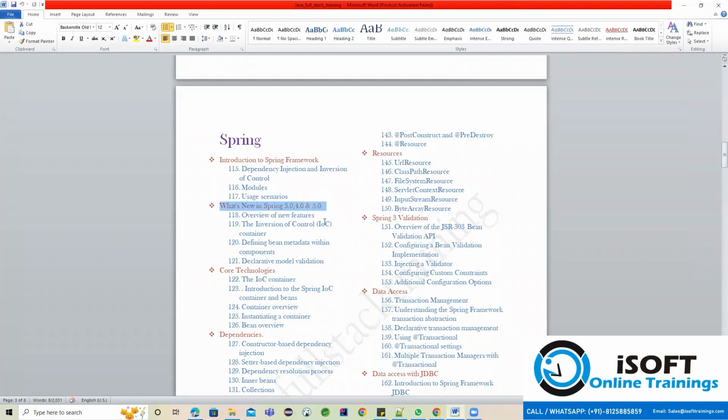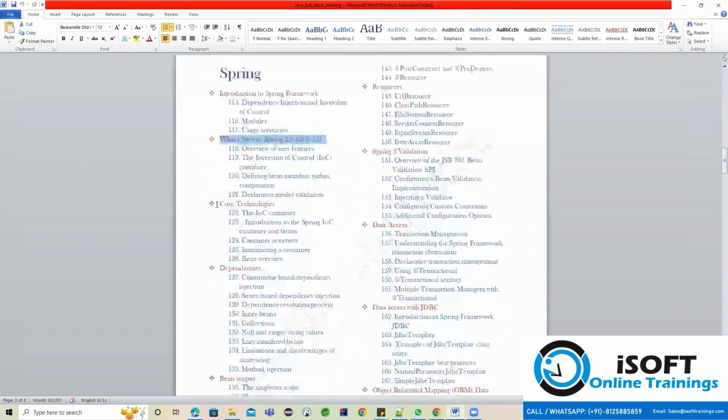but observe, we'll try to cover all the versions. And after this, we'll discuss the core technologies. What are the core technologies we are going to cover? Mainly the IoC container. Without the container, we are not going to write a single line of statement in our Spring framework. So now you can think how important this container is.